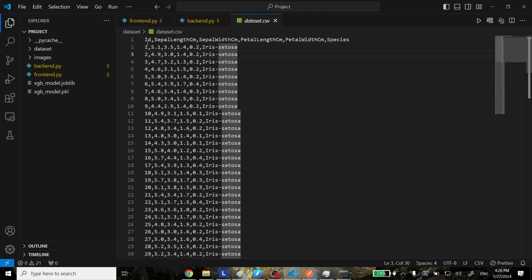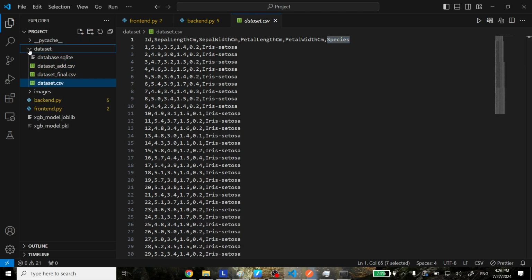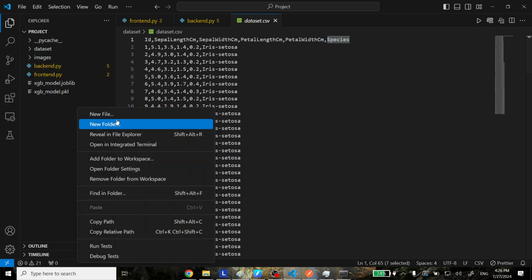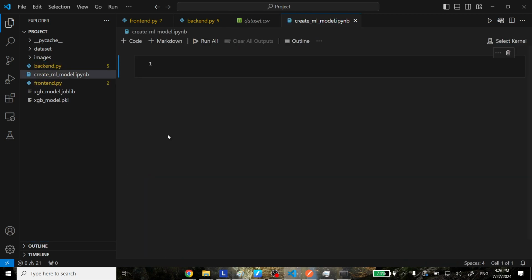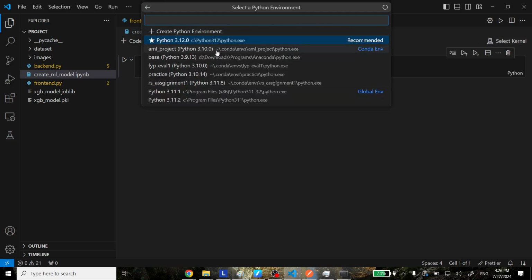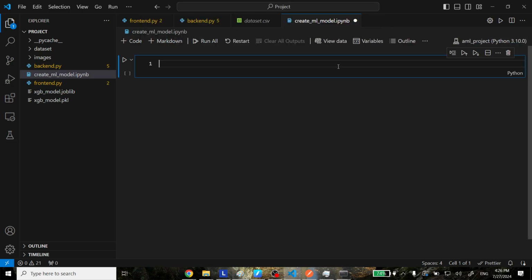So if I show you the data set, this is the data set that we will be working with. We have ID, sepal length, sepal width, petal length and petal width, and we also have our species. Okay, so we are going to create our new file and call it create ml model.ipynb. This is like a Jupyter file. We're now going to activate our Conda environment.